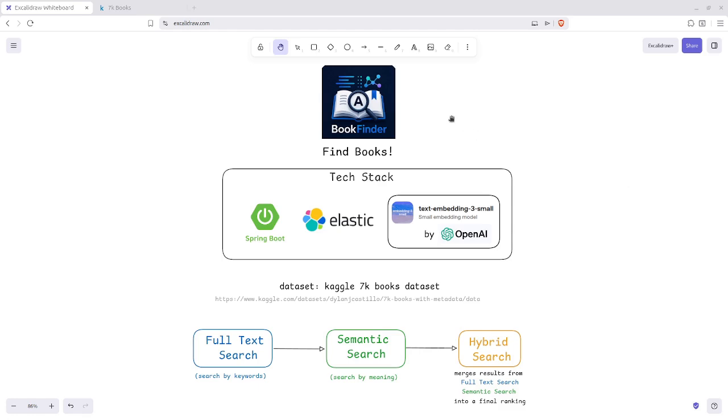Hi, welcome to part 1 of the series where we'll be creating a BookFinder application, an application to find books. The tech stack is Spring Boot and Elasticsearch, and we'll also be using embeddings generated by OpenAI. So if you want to follow along, you should have an OpenAI account and an OpenAI API key. The dataset we'll use is the Kaggle 7K books dataset by Dylan J. Castillo. Let me show you this dataset.